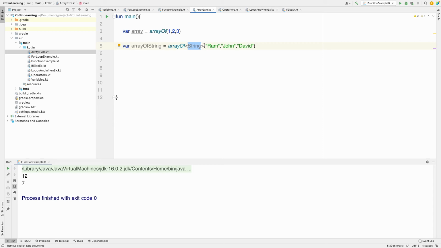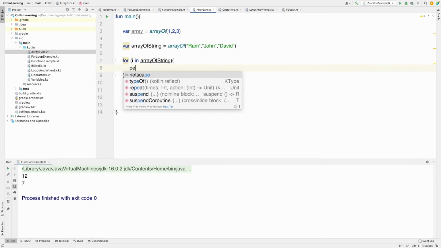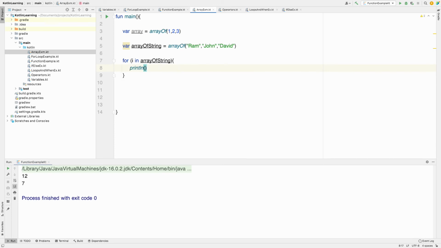So guys, if you want to use an array like in normal programming, for example, a for loop, for i in array of string, what we want to do is print i. So we can do it like this. Let's run it, and you will see it will print all the values which are in this array of string. Yeah, Ram, John and David. It has printed all the values.